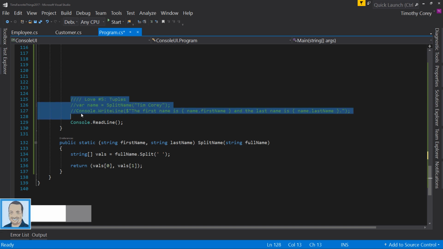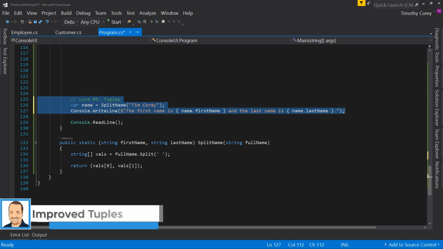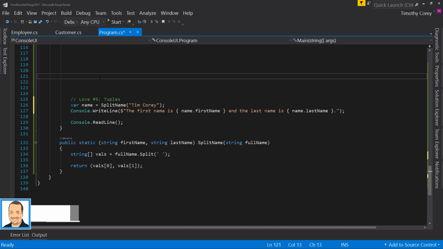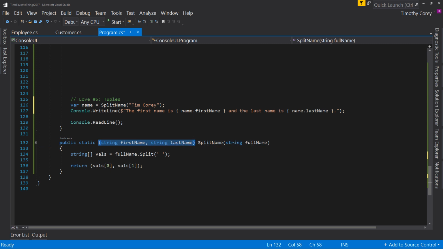Number 5 is my favorite by far. Tuples. Now, tuples is a programming specific term, at least in my mind. I'm not sure that it's used anywhere else in the world. But tuples, what it essentially means is an object with multiple values. And so the idea is we can return more than one return value on a method.